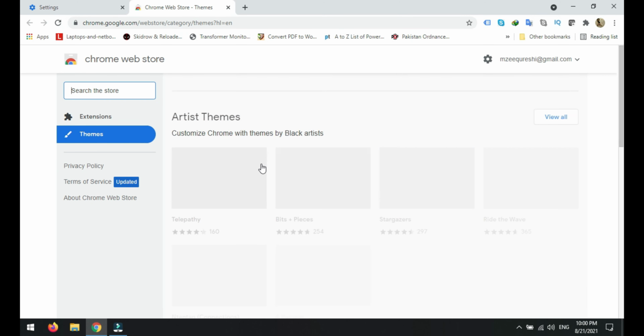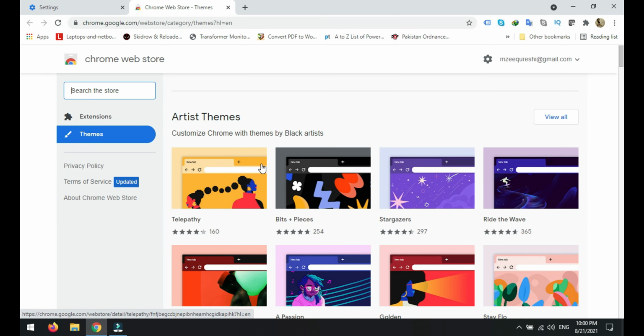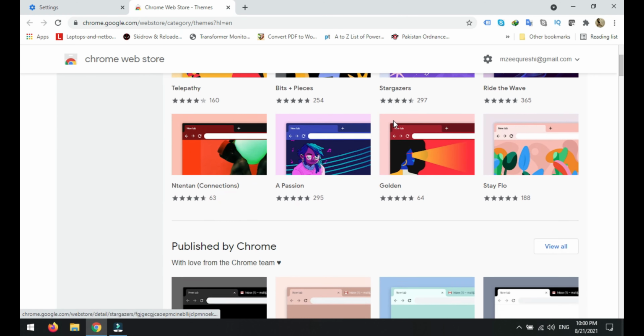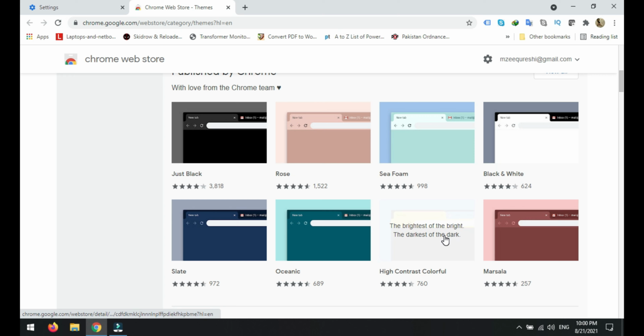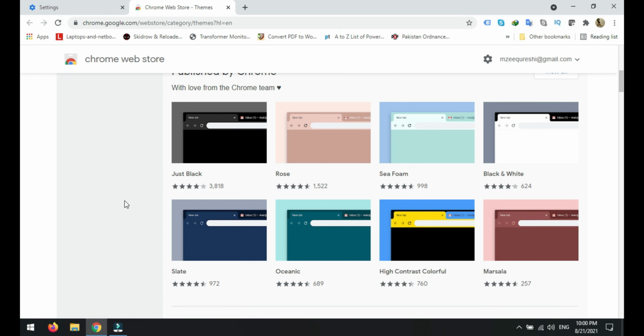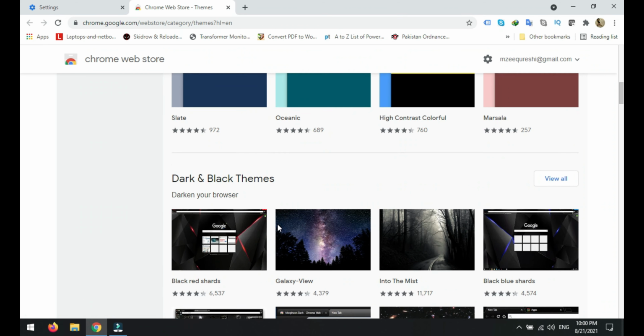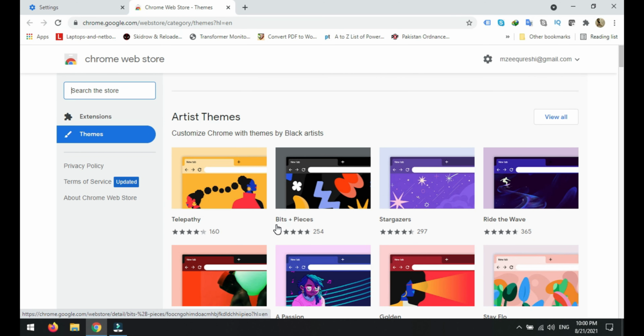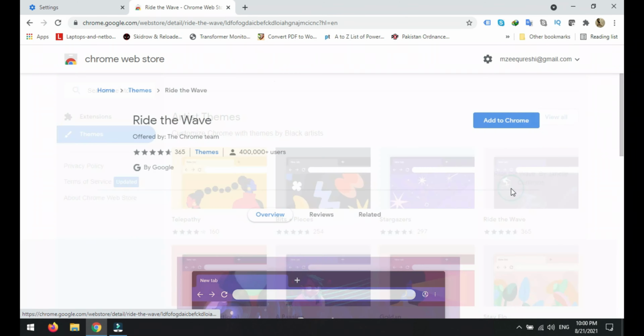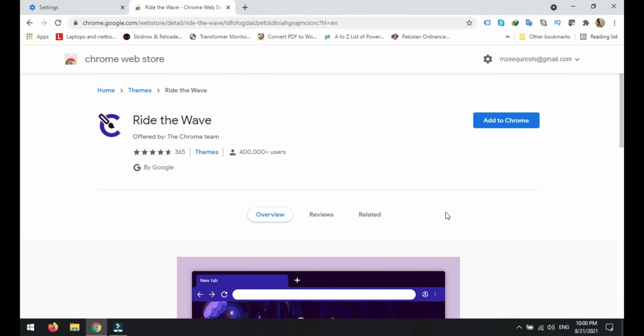It will take you to the Chrome Web Store, and you should be assured that your internet is connected, and from here you can select the theme you like. Most of the people are also worried here that they selected the theme but it is not working. So let me tell you one thing. When you select some theme, for example, I'm selecting this Ride the Wave, I'm just clicking it, and then there will be the option Add to Chrome.